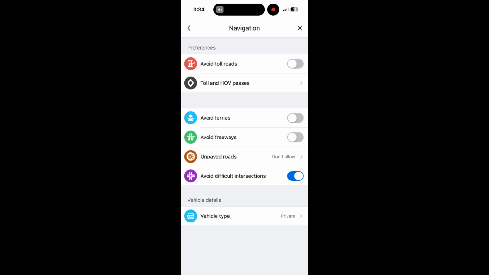Look for options like avoid toll roads, avoid highways, or avoid ferries. Waze does not always have a direct avoid bridges option in every region. However, many bridges are counted as highways or toll roads, so if you turn on avoid highways and avoid toll roads, Waze will try to give you alternate routes that usually avoid bridges.